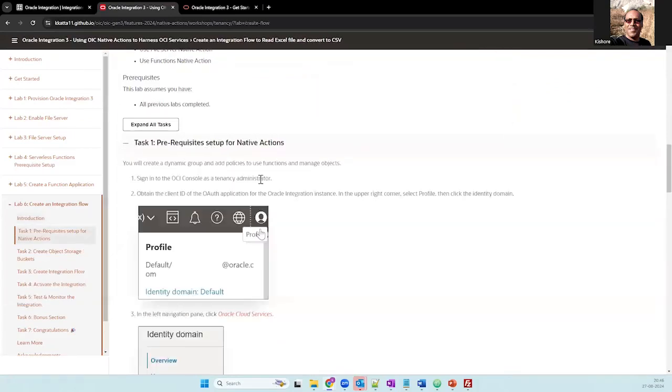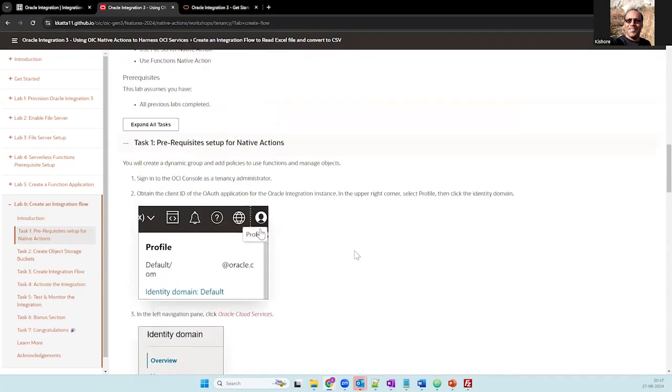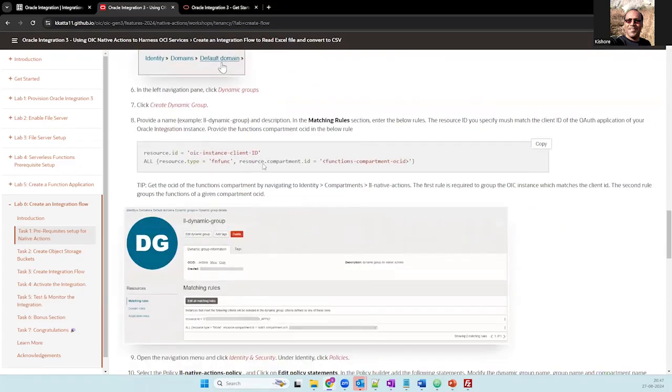So what are those? The important part is, you could have realized that when I dragged and dropped these native actions, you get to see compartments, objects, resources in that compartment, and so on. Which means that there should be a policy written such that OIC will be able to access these resources, right? That's exactly what we do in the prerequisites. So for native actions, you need to create a dynamic group where you have to say a resource ID equals the client ID of OIC, which is basically allowing OIC to invoke these resources.